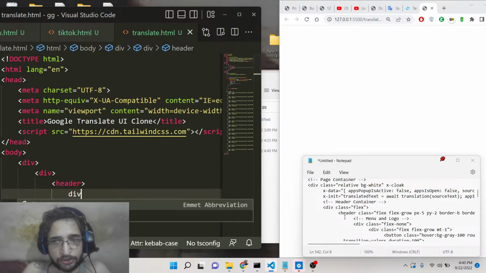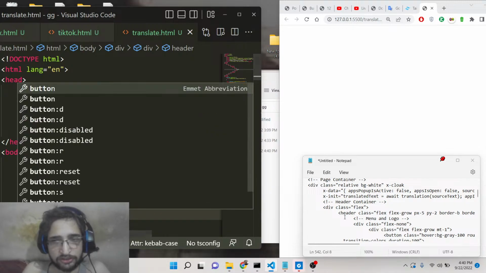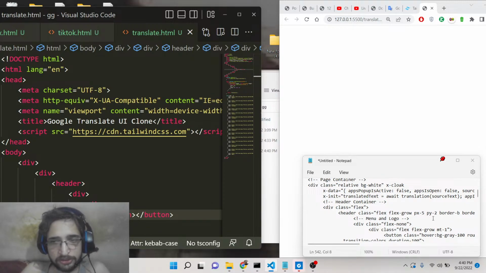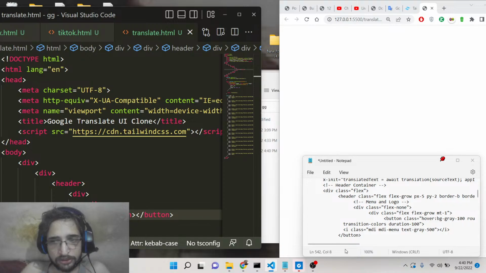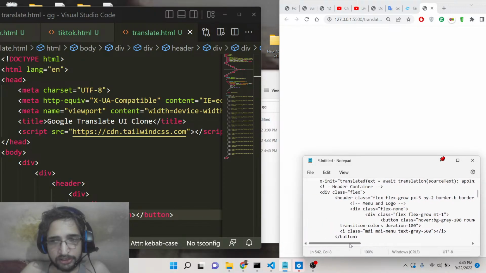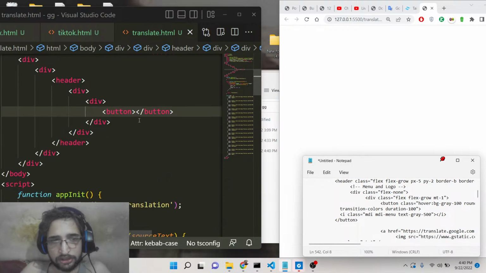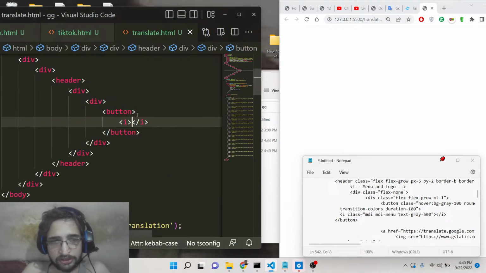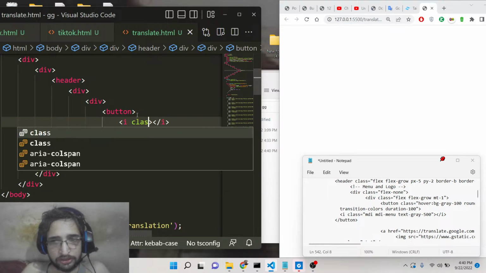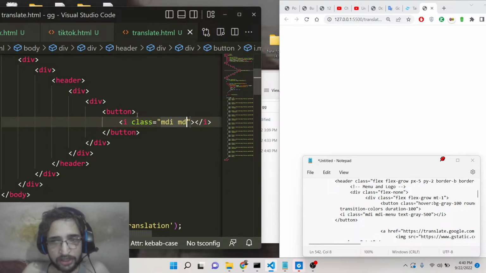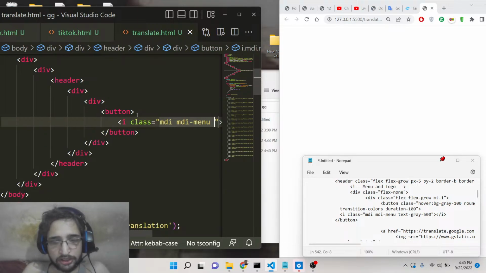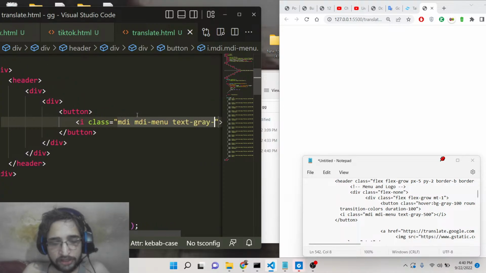Here we will be showing the menu guys, and inside this button we will be showing this Font Awesome icon. Basically this will be MDI menu and text gray 500.